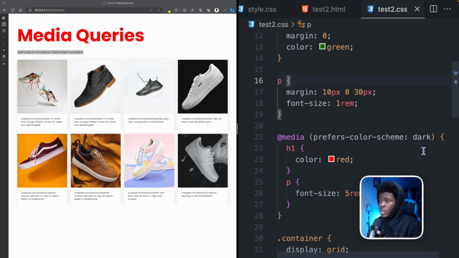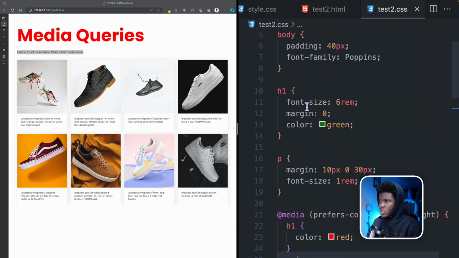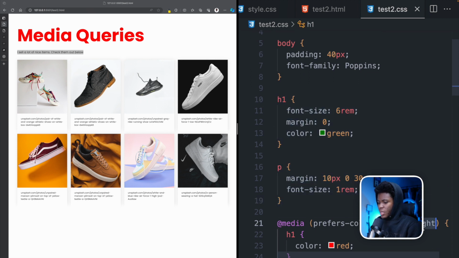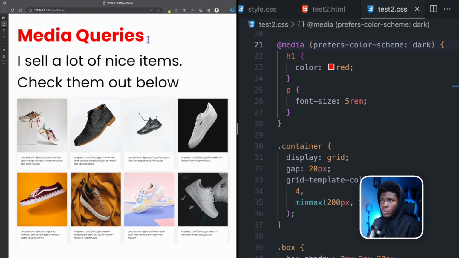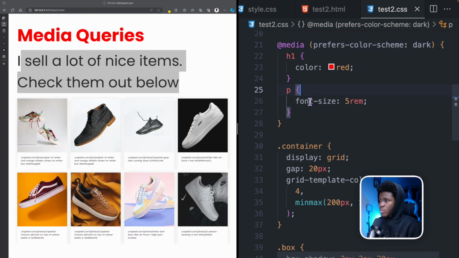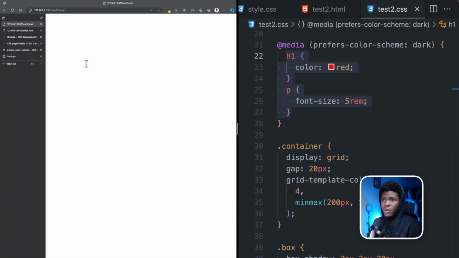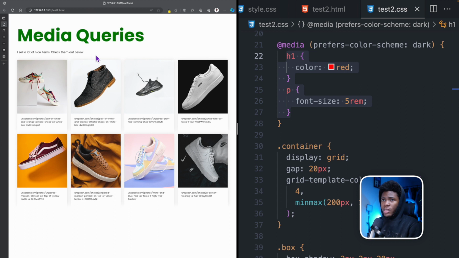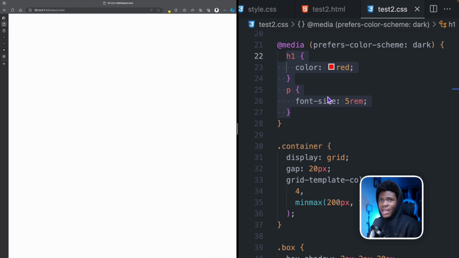You can also do it the other way around. You can say if this is light, apply this, and then you specify your defaults here. But let me change this back to dark. Now if I come here, we're still going to get the same thing. This is dark mode. We have color red and we have 5 rem based on what we set here. And then if I go back to light mode and I come here, now we have color green and we now have 1 rem. But let me take this back to dark mode because I like dark mode.